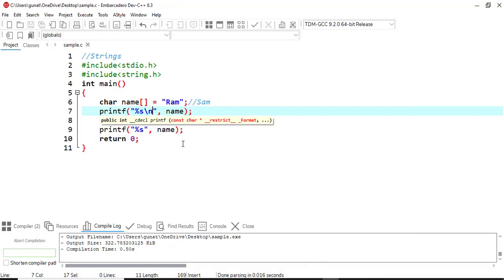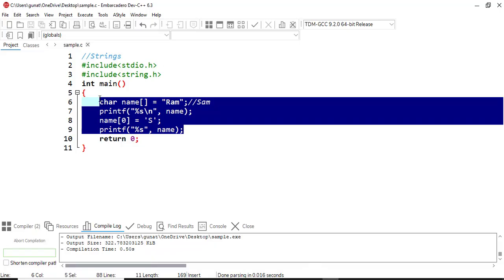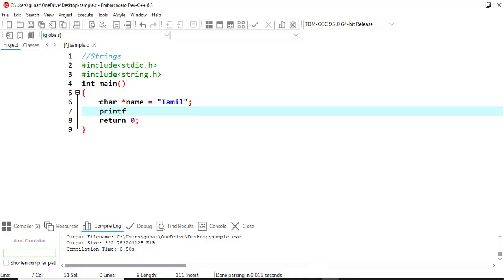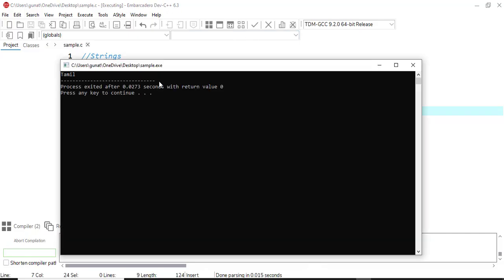Now I can give this as a string literal with the help of pointers. We'll discuss pointers in detail, just understand this alone. So I can write like this also, char star name is equal to Tamil. This is called string literals. Okay, let me print and check. printf %s comma name. After discussing pointers, if you write this, it will be very easy to understand. Just remember this alone. I am giving the string as a literal. When I run the code, it prints the output value Tamil.